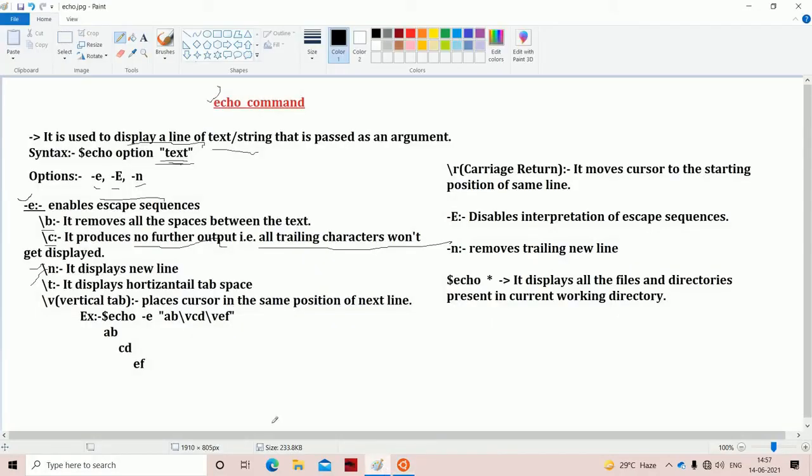Now let us see the next option, that is /v. /v stands for vertical tab. What is the use of vertical tab? It places the cursor in the same position of the next line. Let us see an example for that.